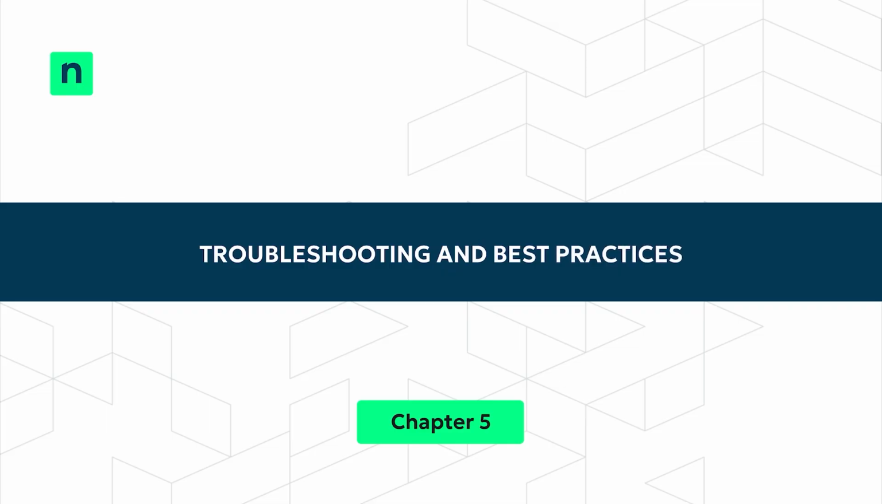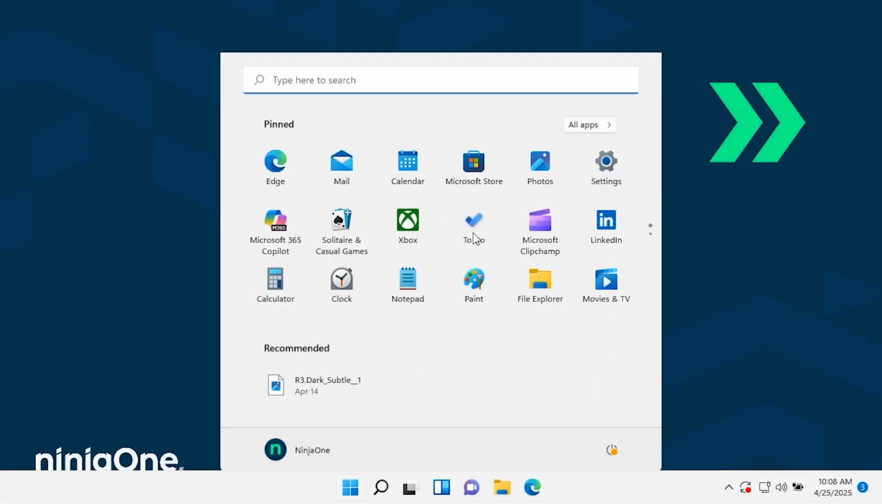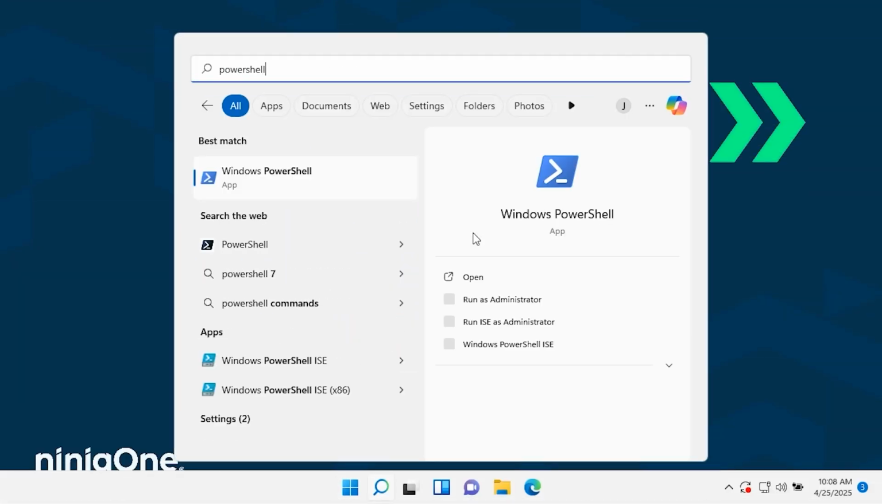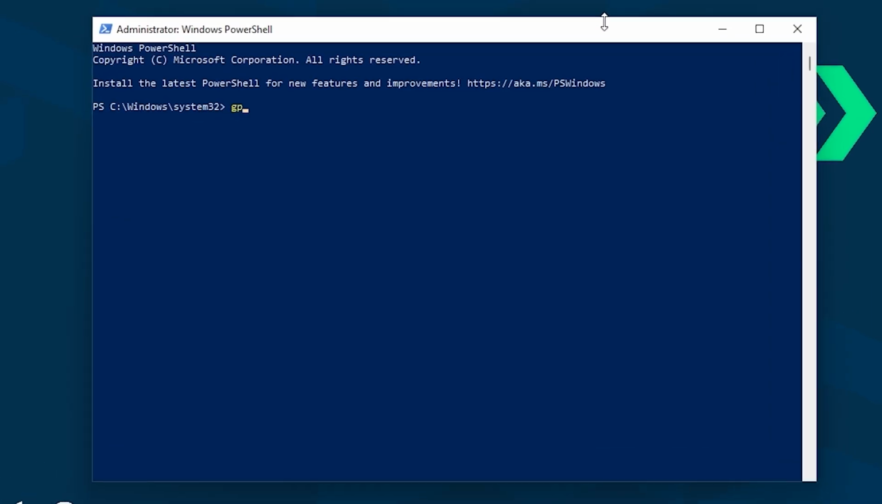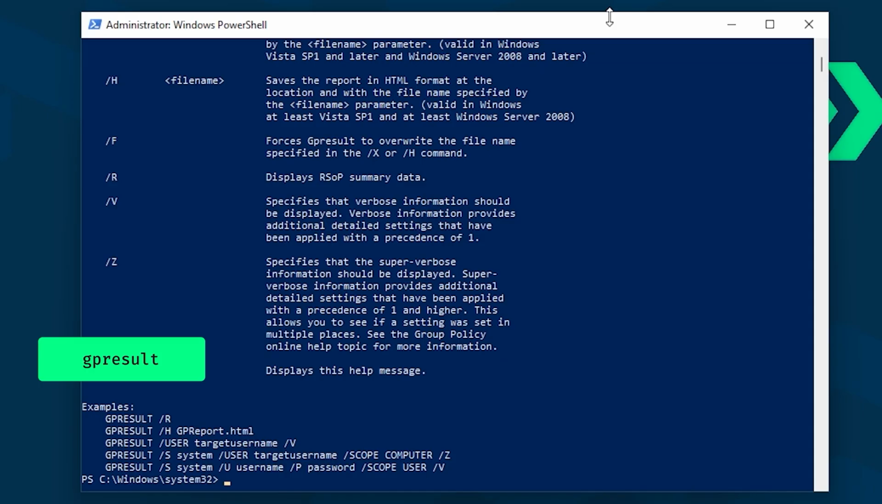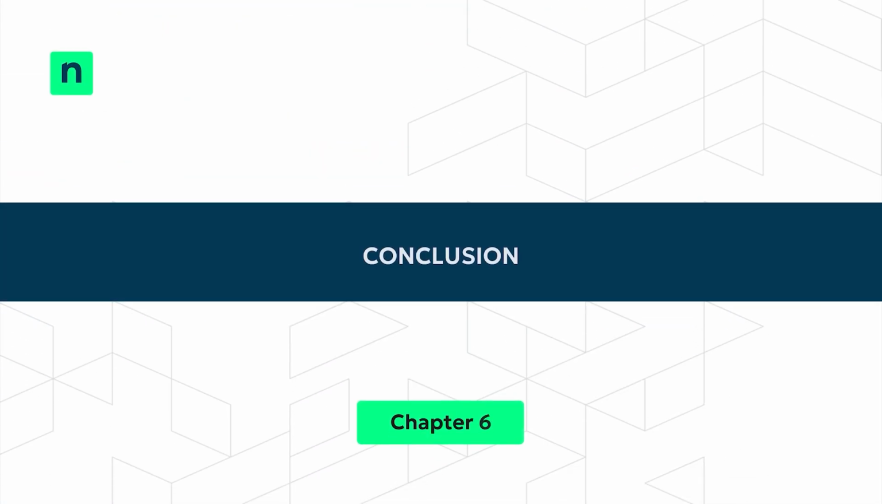Troubleshooting and best practices. Occasionally, if policies aren't applying correctly, use the gpresult command to generate a resultant set of policy or RSOP report. This report helps you identify network connectivity problems, permission conflicts, or policy precedence errors. You can also check event logs for error messages relating to the group policy.